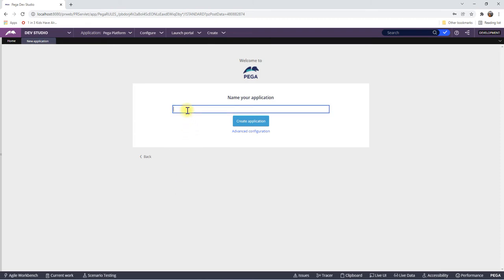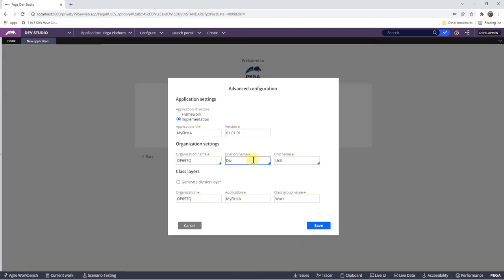Now let's say we're going to name this application My First Application. The main key feature is the advanced configuration, where you can define your organization, division, everything. Over here, if you could see, I have created this as an implementation application. You can also create a framework application. I will explain that later, but generally post 7.4 PEGA supports built-on applications, so you do not need to create a framework for that. You can always create a component, and then build on top of that particular implementation application.